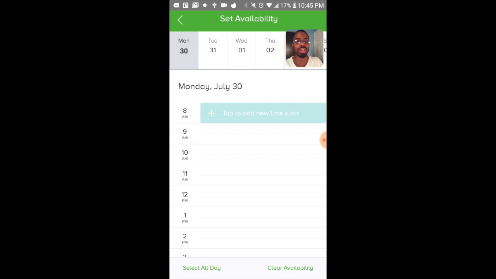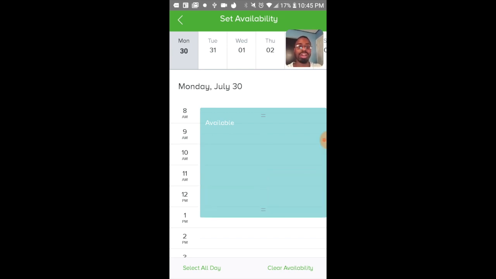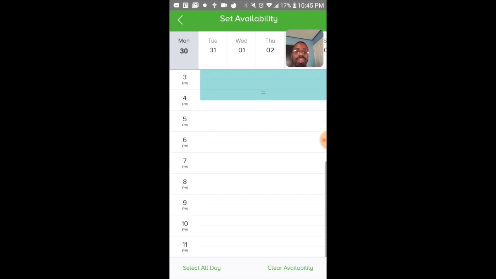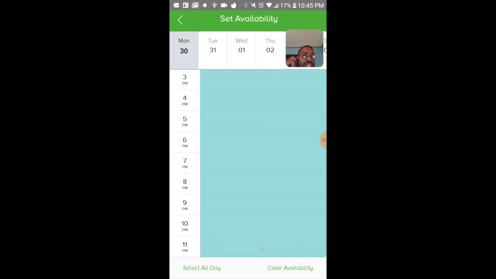All you gotta do is press tap to add new time slots. Press it, and then you can stretch this thing up and down depending on what your availability is. Let's say you're available all day, just do 8 a.m. to 11 p.m. It's easy, simple.